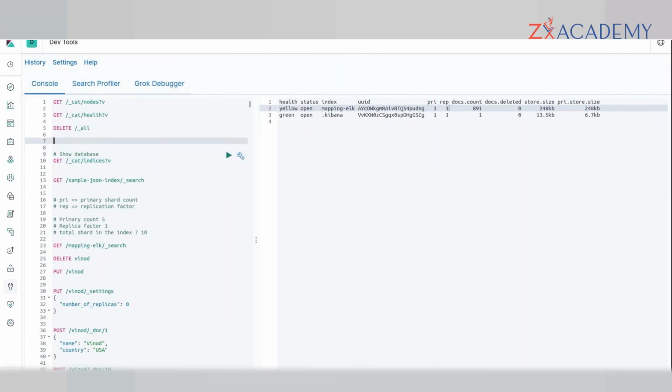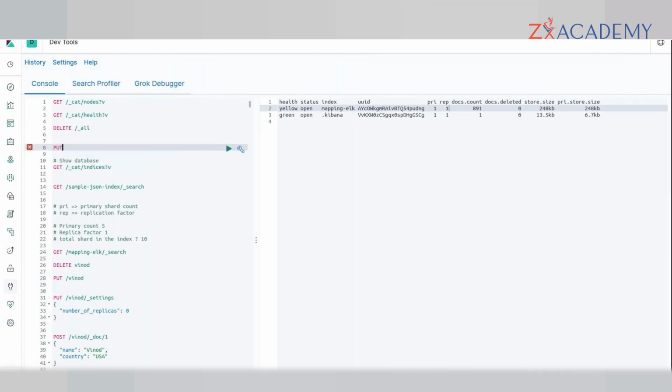You remember the command to create an index, right? Yes, sir. PUT, the index name, let's say Titanic, slash _settings.